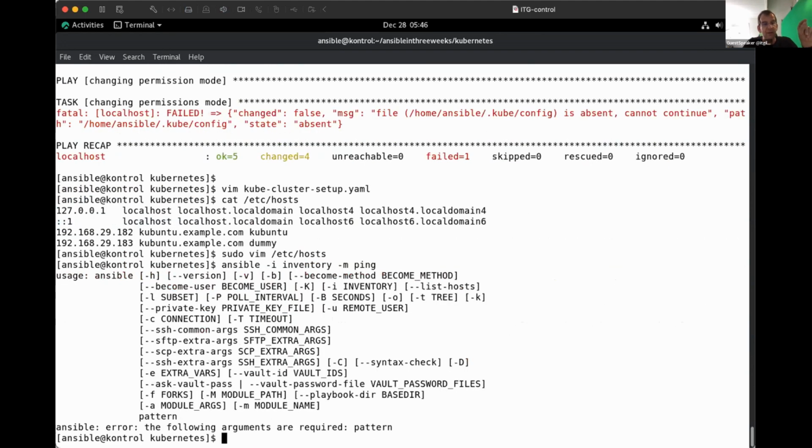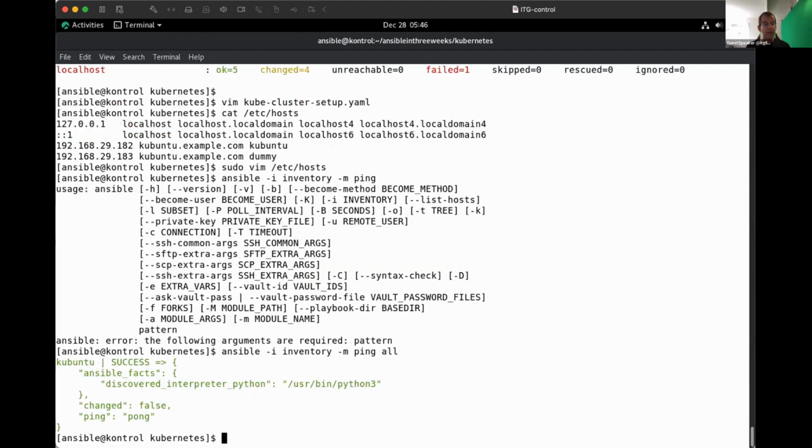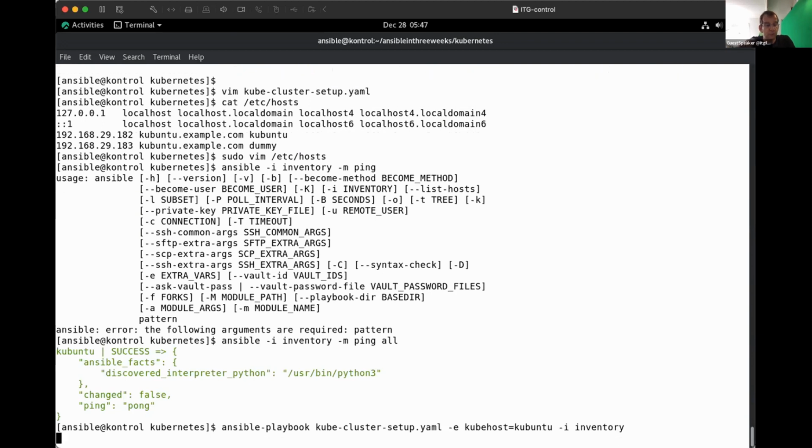You know what is happening here. Of course, I'm not doing it the right way. But what is happening here is that I have no default for an inventory. So Ansible without an inventory is going to run this against localhost, and then it can't do anything with this first play. So apart from -e kube_host=Kubuntu, I also need -i inventory to tell Ansible which inventory to use.